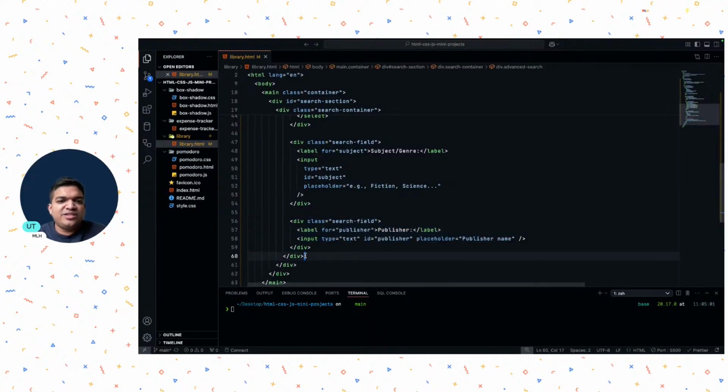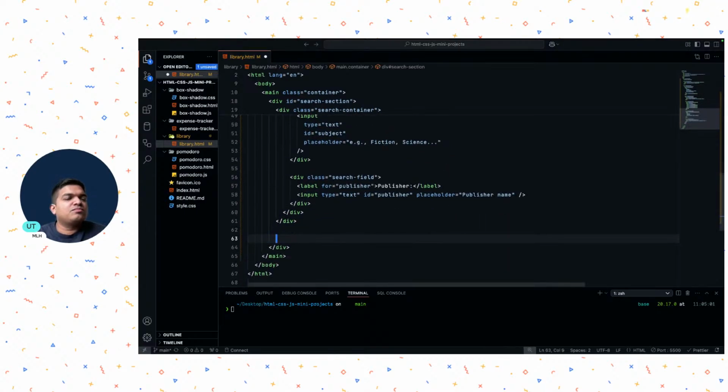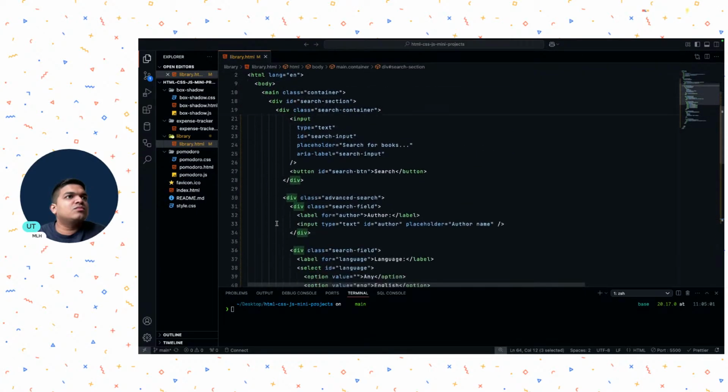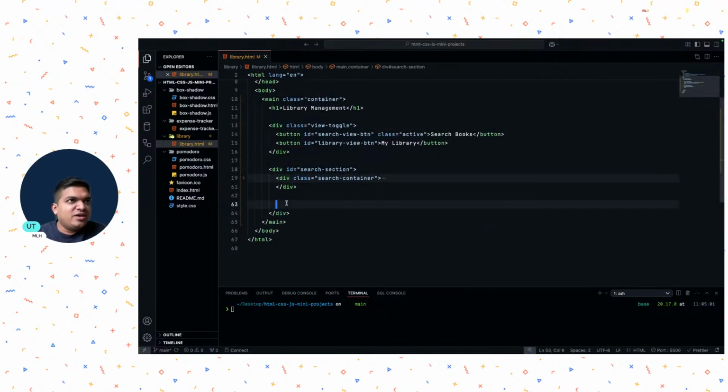Search container, I think that is good enough. And search section, do we want anything else in the search section? No, I think we're good. No, we want search section, we don't want search container, so this is done. Yeah, right here. Okay, let's focus on this part. What do we want here?